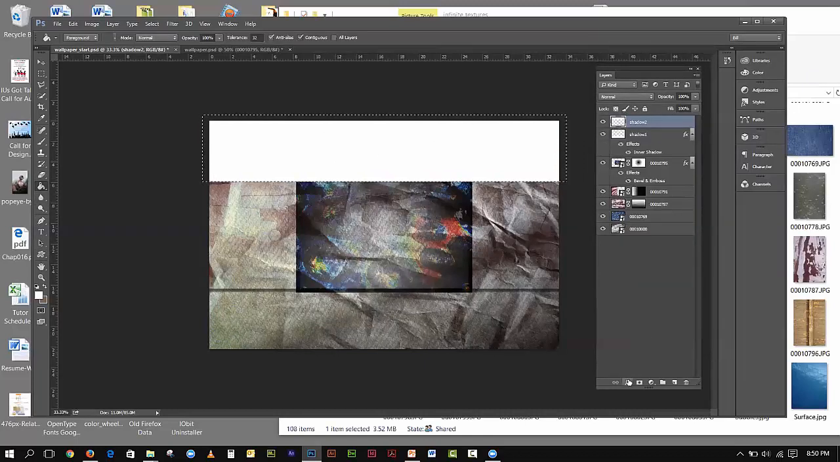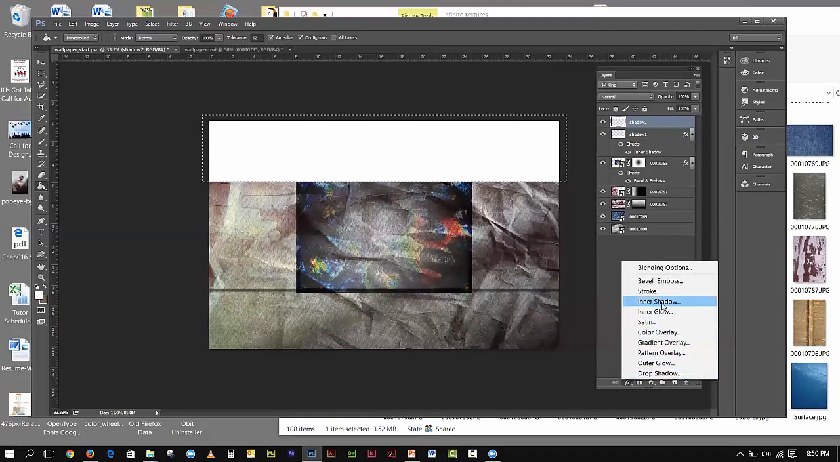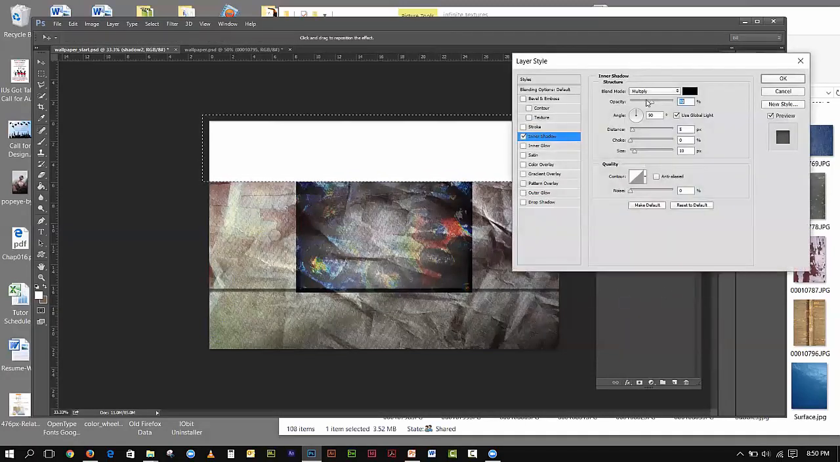All right, so now I'm going to come in here and go inner shadow. I'm going to change it to negative 90. Negative 90. And now you can see the shadow beginning to show. So I'm going to drag this thing up until I get about there. That's probably about where I want it, right there. And I'm good. Hit OK.